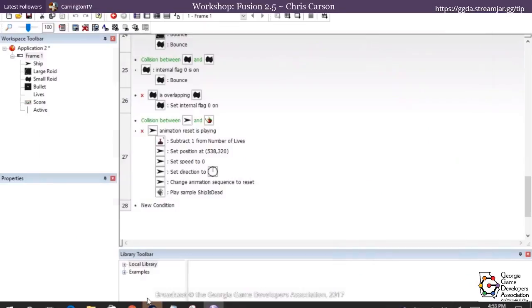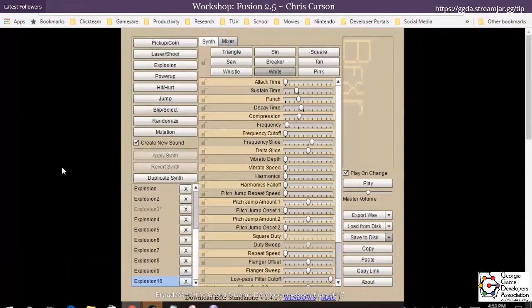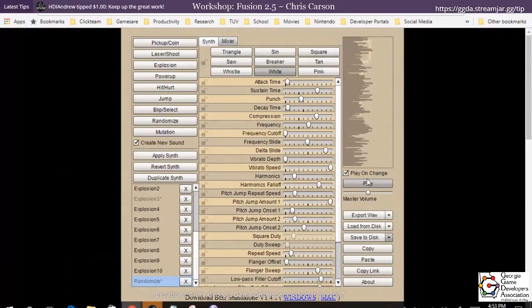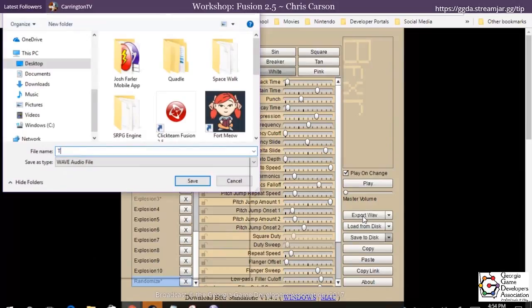We need a thrust sound, maybe. So let's do a thrust sound. I'm first going to make one. That might work. Let's get the sustain time up. Maybe a little less volume. I don't know if I like it, but we'll give it a shot. Export wave, thrust.